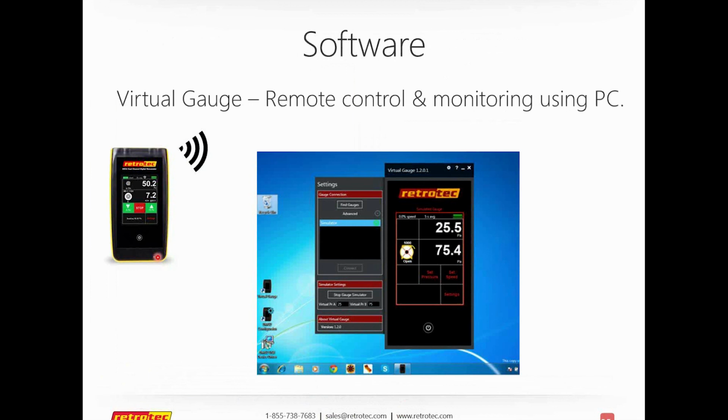The majority of it is free software. We have mobile apps and PC software that is intended to be extremely helpful to help you work smarter, work faster, and work better. This one is particularly interesting. This is called Virtual Gauge. You can download this PC application from Retrotec.com for free.